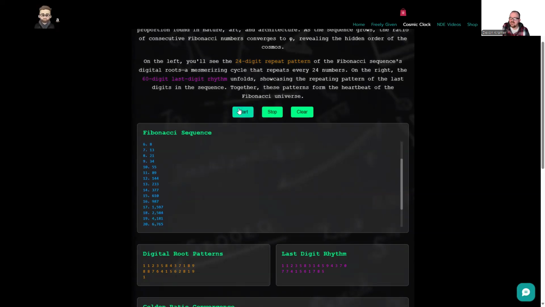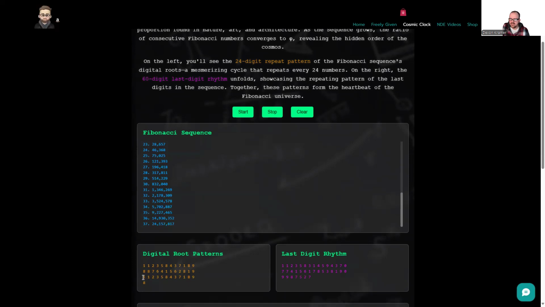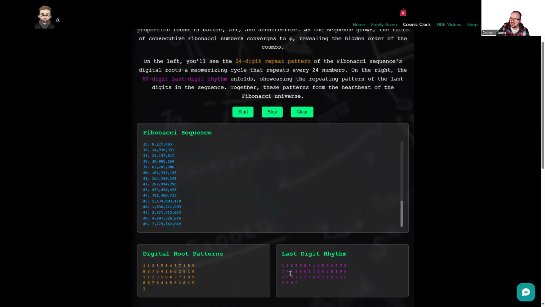And so as it continues going, I'm going to let it continue going, and you're going to see this pattern over here. This right here is the digital root pattern, and it's just going to repeat to infinity: 1, 1, 2, 3, 5, 8, and then the next 12. Notice it's going to continue doing the exact same one right here, and it'll keep doing this to infinity. Over here, you have a 60-digit repeat pattern. So basically, as you can see, it's going through its pattern through the last digit.